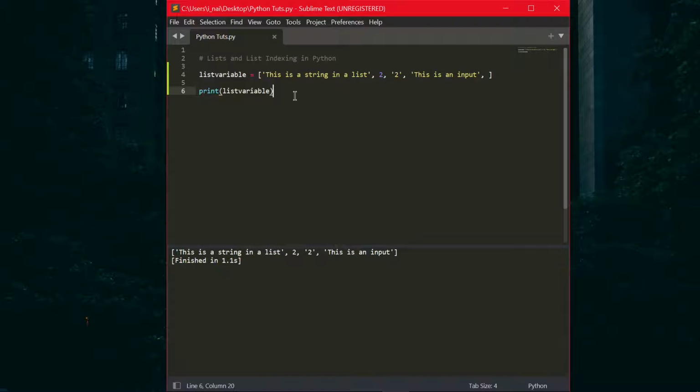So now we'll learn some cool tricks with lists in Python. For example, I want to reverse this list. So what I can do is first say list variable dot reverse. First I will reverse the list like this, then I'm going to print it. Now you can see the reversed list is printed as the output. The last input comes first, then everything comes in reverse order. So that's how you can do it.